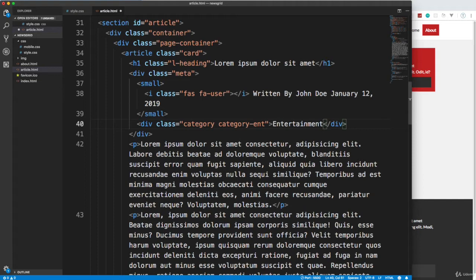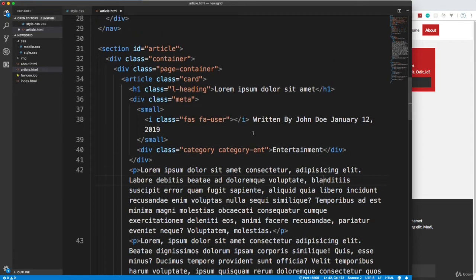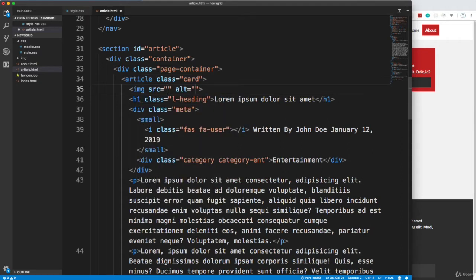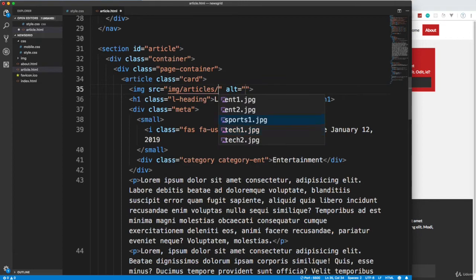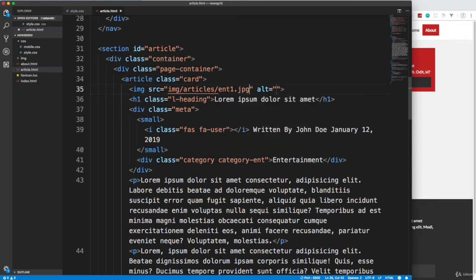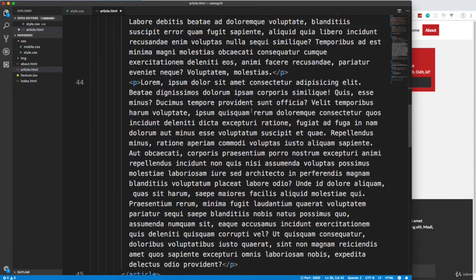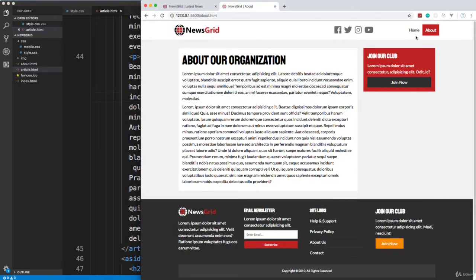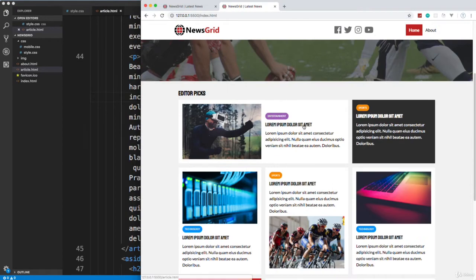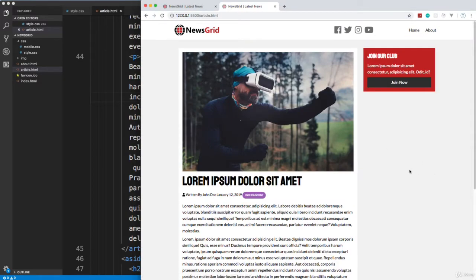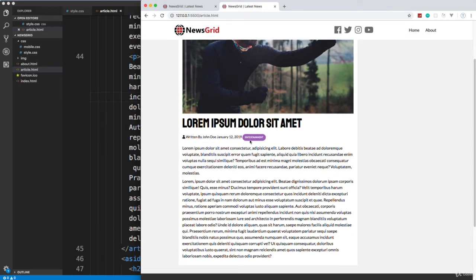And then under that, we can just keep the same text, but one thing that we do need is an image. So I'm going to put the image above the H1 actually. So we'll do image. Let's point to image/articles, and we'll use ent1 since this is an entertainment article, and that should be good. Let's save it and see what it looks like. If I go to the home page, I have all of these pointing to article.html, and that's what it's going to look like. And we're going to style this meta a little bit.